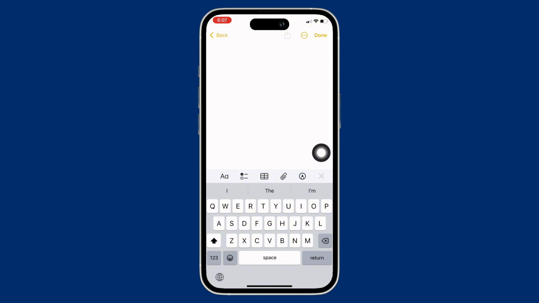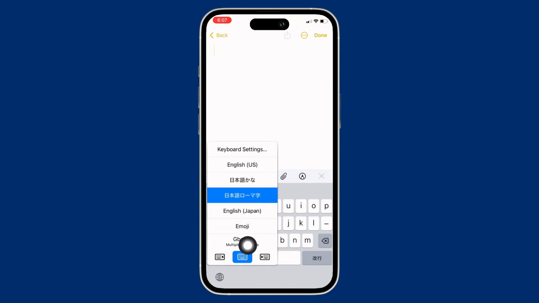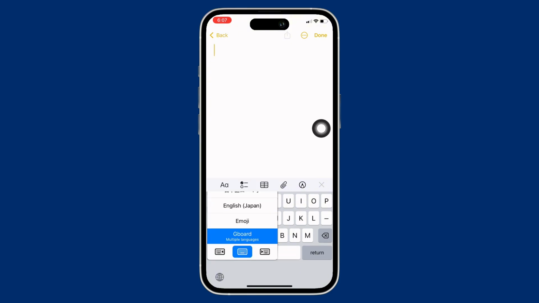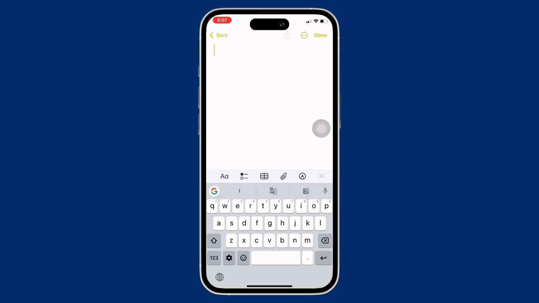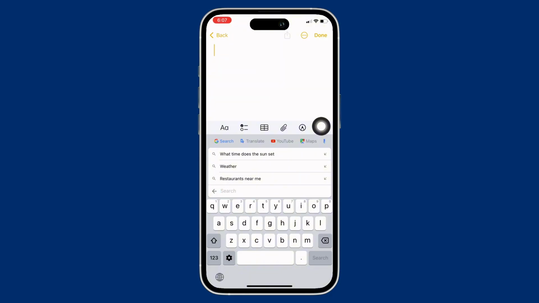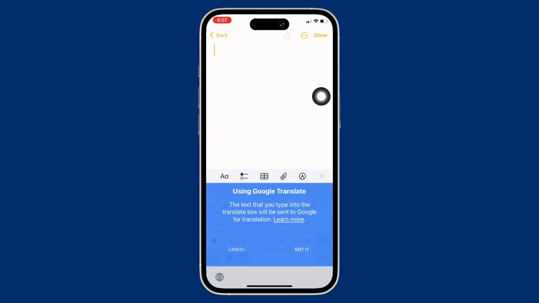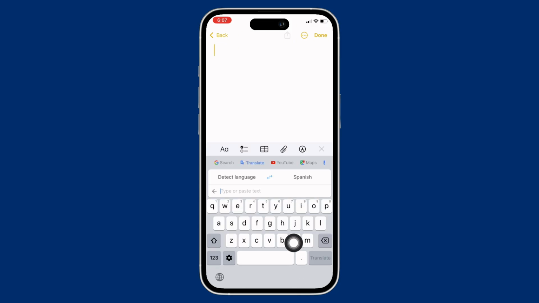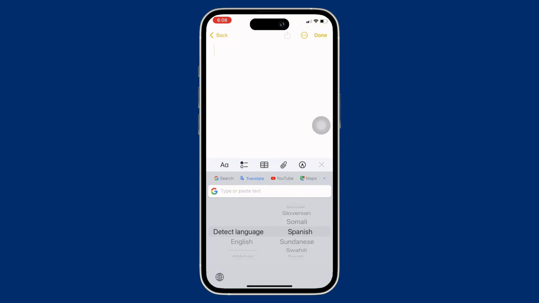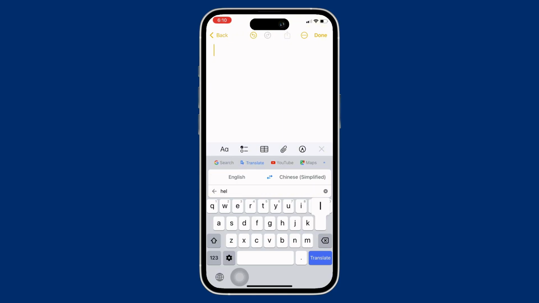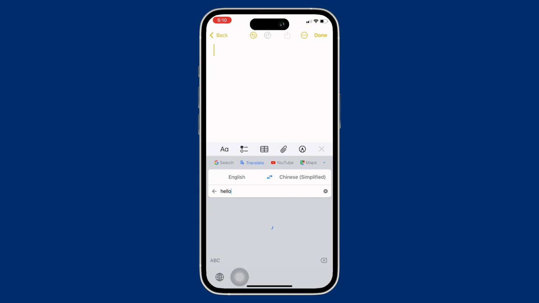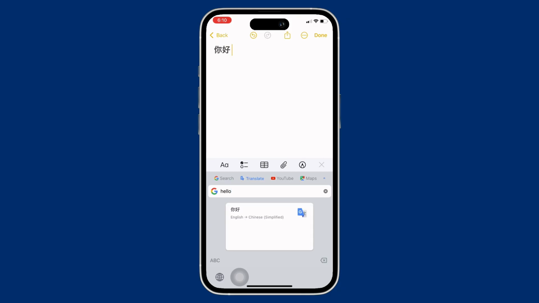And once you have switched to Gboard, you can simply tap on the G logo on the keyboard you see there to open the translate menu. So from there, tap on the translate option you see there and you can now go ahead and type the text that you want to translate. You can also select the language that you want to translate it to and finally tap on the translate option on the keyboard, and with this your text will be instantly translated.